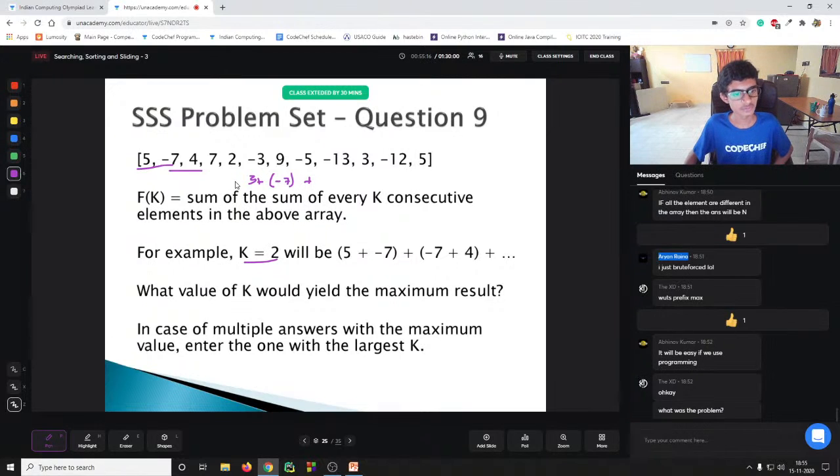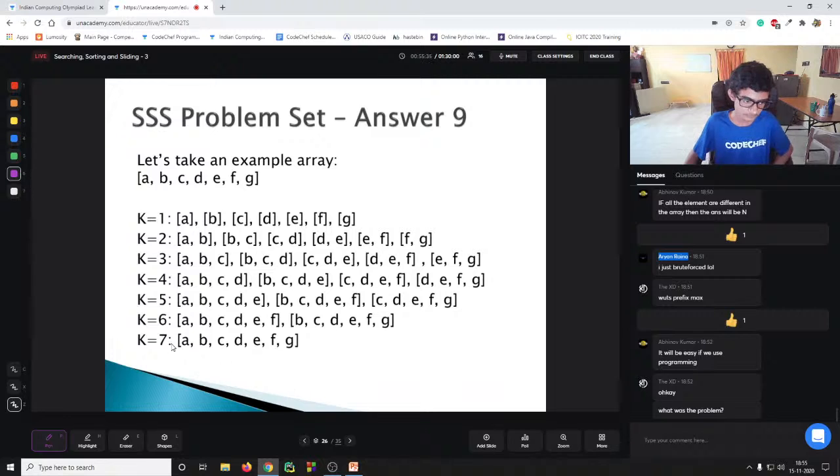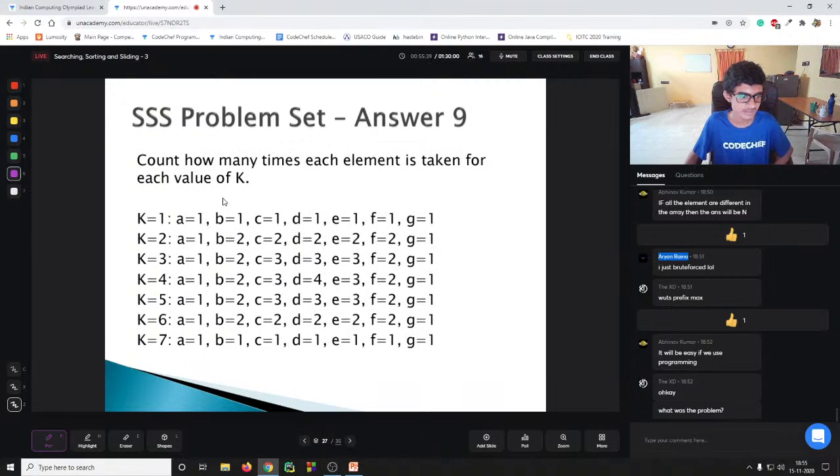Okay, so now this is 5 plus minus 7, and then plus minus 7 plus 4, and then so on for each index. So for each of the windows, you will take the sum of the window and add it to the total sum. So this is what the problem statement asks. And for k equal to, let's take every other example.